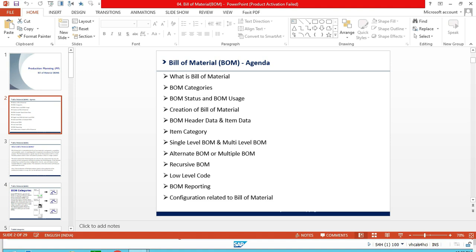Agenda of bill of materials. What is bill of material? BOM categories, BOM status and BOM usage, creation of bill of material, BOM header data and item level data, then item category, single level BOM and multi level BOM, alternate BOM or multiple BOM, then recursive bill of material, low level code, BOM reporting, configuration related to bill of materials. This is the bill of material agenda.